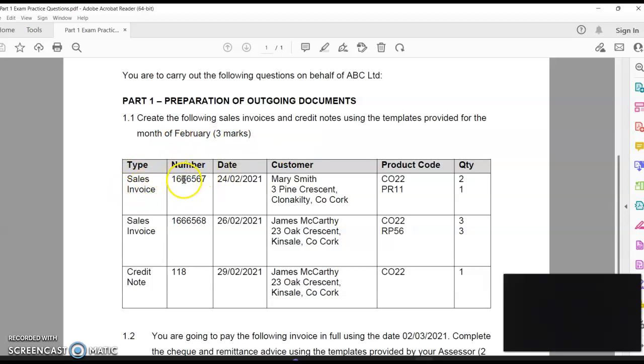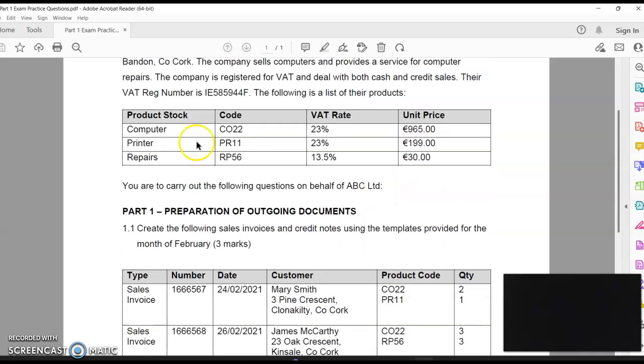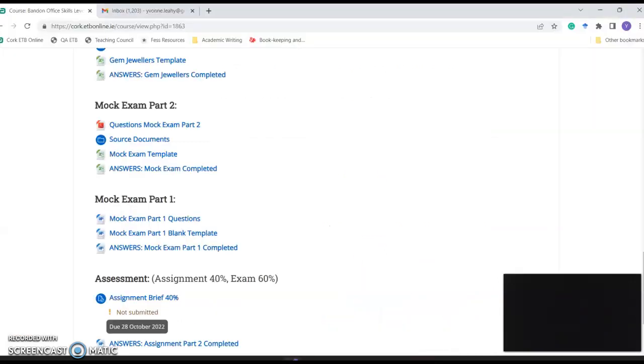The number of the invoice is that, the date of the invoice, and then this is who we are invoicing and the product code. So this tells us what Mary Smith bought from us on the 24th of the 2nd. And we can see the product codes match what's up here. So I can see the quantity: she bought 2 computers and she bought 1 printer. What we need to do now is open up the other file, which you would have had already, and it's the blank template.